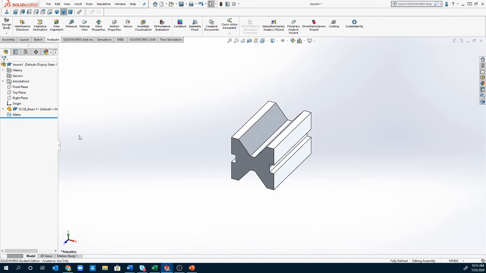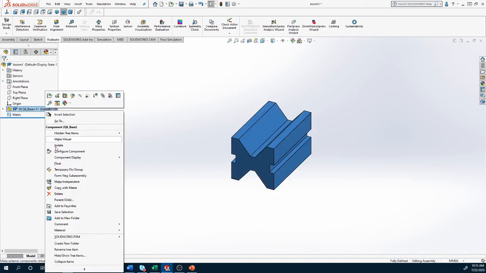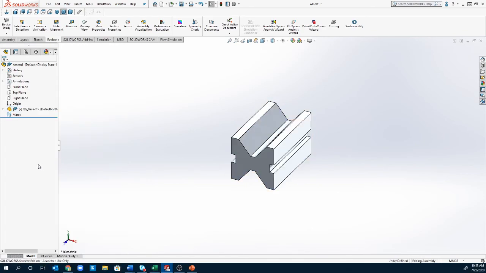So to release the fix, what we're going to do is right-click on the part, and then we're going to go to float. Now that we've changed over to float, we can notice that there's a little minus sign over here in the design tree. That minus sign means the same thing it does in a part. It means that we are underdefined.